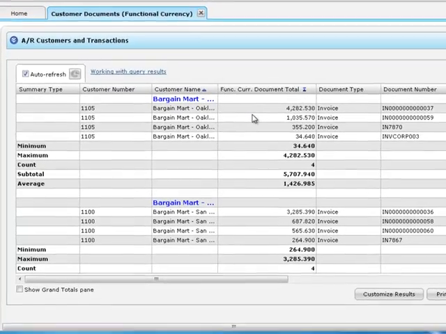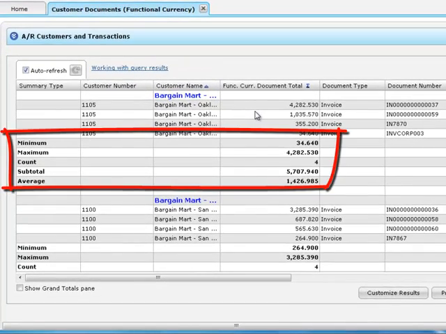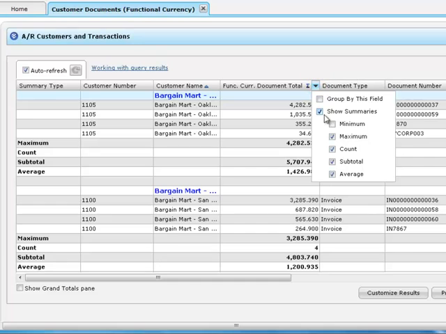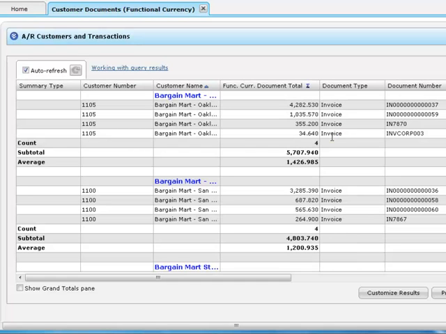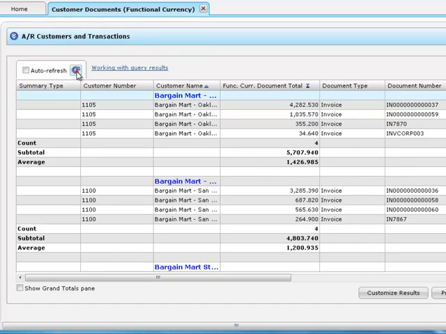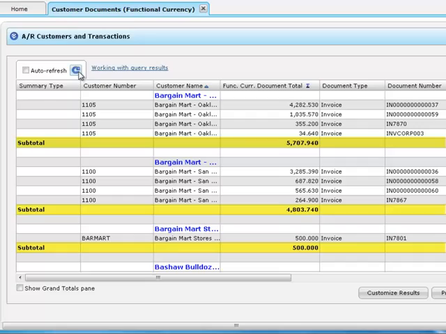As you can see, it now gives us the minimum, maximum, count, subtotal, and average for each customer. Let's go back to the Show Summaries menu and just show the subtotal. Notice that we can only deselect one parameter at a time because auto refresh closes the menu. So if you're going to edit more than one item here, it's best to first disable auto refresh, which we'll do here. Now when we reopen the menu and deselect multiple items, the menu remains open until we're finished with our edits. And now when we manually refresh the grid, it shows only the subtotal for each customer.